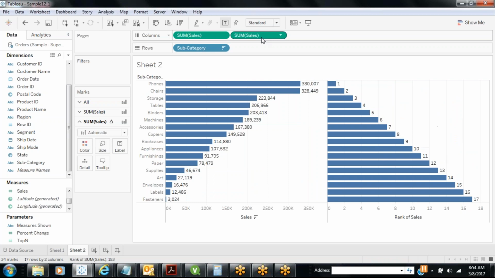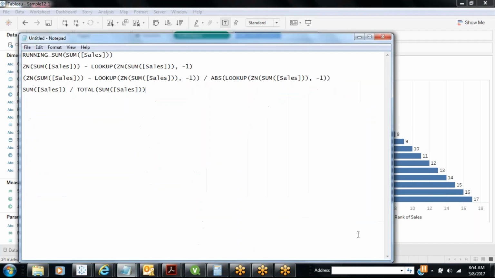So what is the function of this rank? The formula is RANK of sum of sales. Just a RANK of sum of sales. That is your rank.